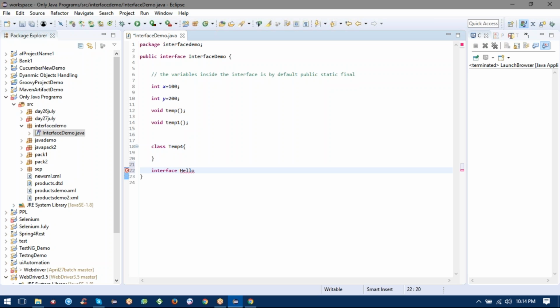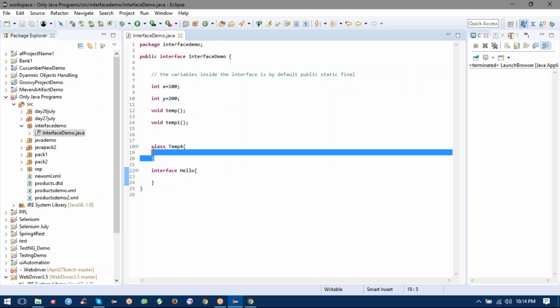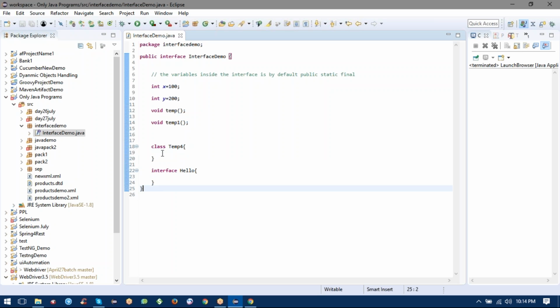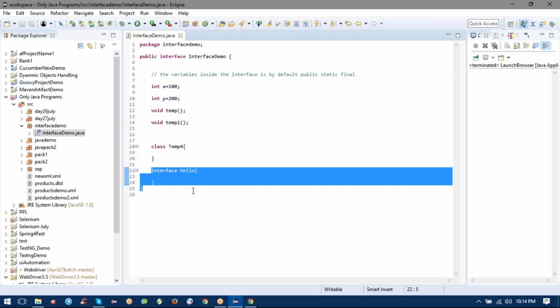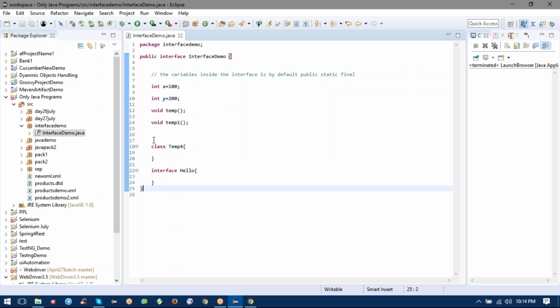Hello, curly bracket open and close. You can write something as per your requirement. Just for demo purposes I am saying that inside an interface it is allowed. So this is also an interview question, that's why I am going to explain it. Can we have a class inside an interface? So the answer is yes. Can we have an interface inside an interface? So the answer is yes. Fine.